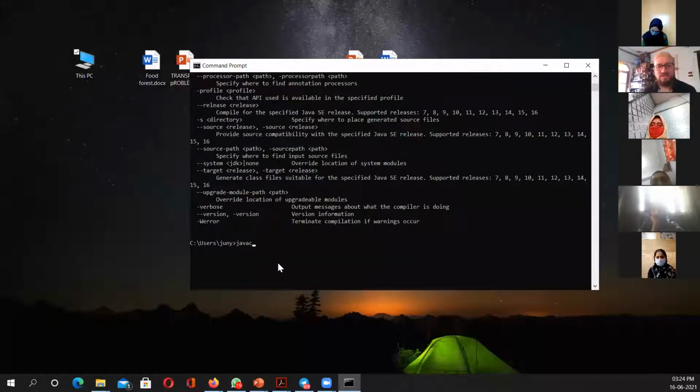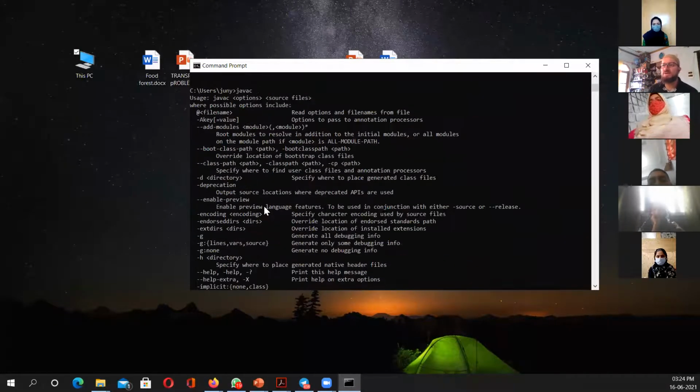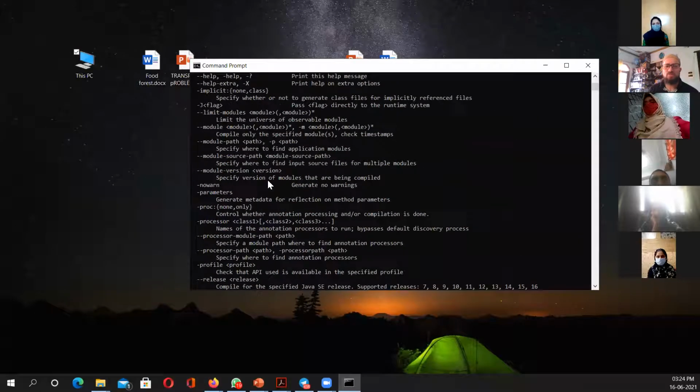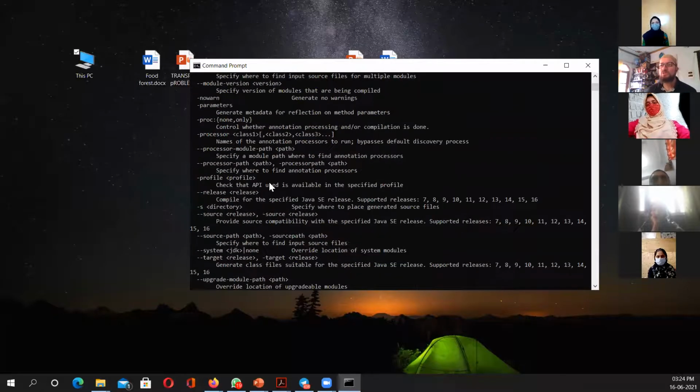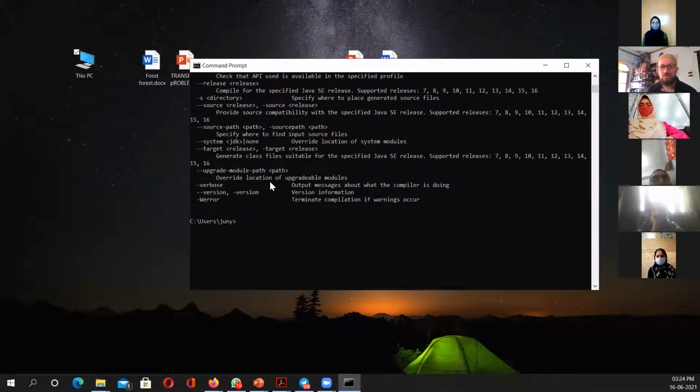Before, if you said javac, your operating system would tell you: I don't have any information about this, because the path was not selected. Now if you say javac, your compiler will give the information about it. The whole thing will be given. So that means you have successfully loaded the path. This is the test for whether you have loaded the path or not.